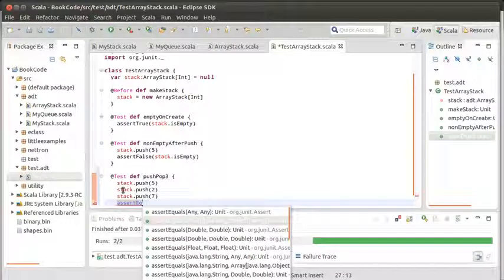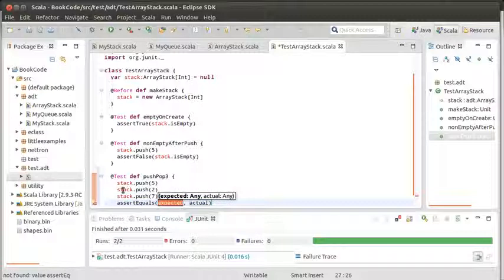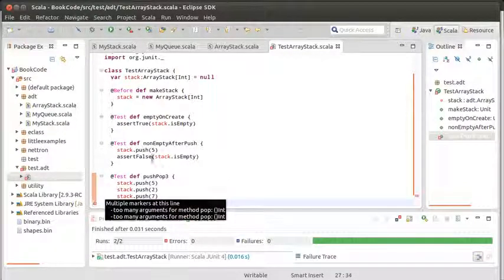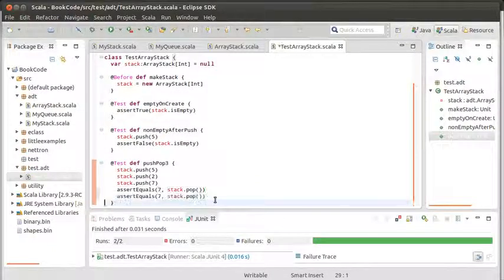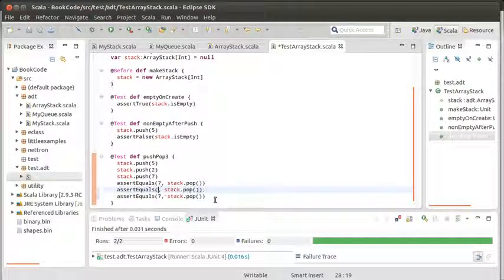I don't really care which one I pull up. First, as the variable name tells you, you're supposed to give it the expected value. The first thing that I pop off, I expect to be 7. And the expression that I am testing is stack.pop of 7. Okay. And why are you unhappy with me? Oh, never mind. Duh. It's just stack.pop. I'm not supposed to tell it there's a 7. Okay, copy, paste. The next pop should pull off the 2, and the next one should pull off the 5.